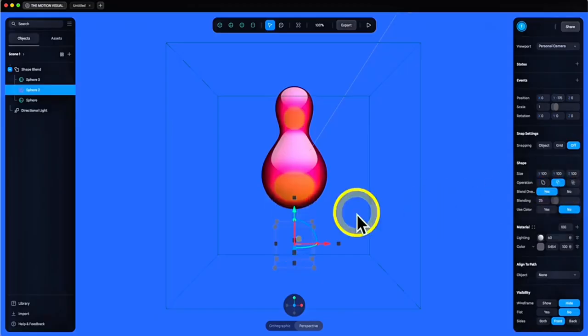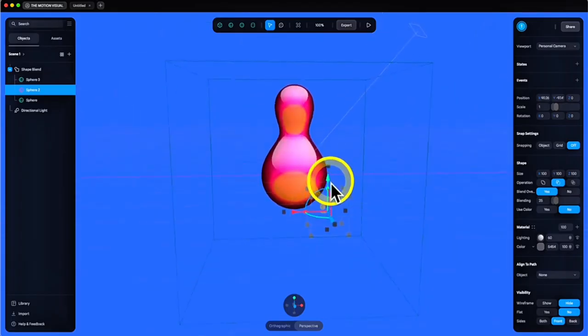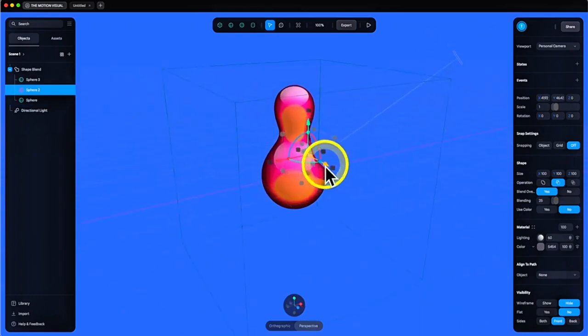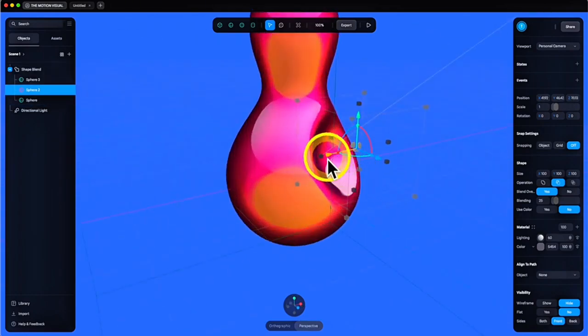For objects to be affected by the object with the operation setting turned on, they must be beneath that object in the left-hand list. Objects above the operation will be unaffected. Objects with the union operation on will have a green shape next to them on the left-hand list. Objects with subtract turned on will be red, and objects with intersect turned on will be yellow.